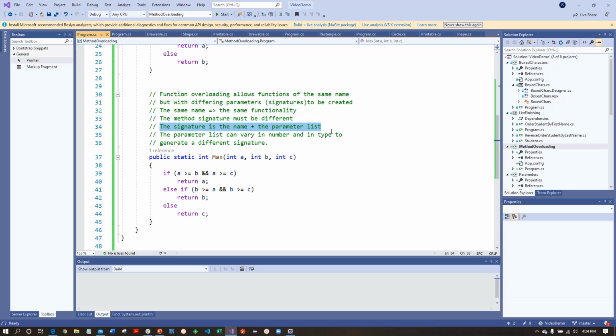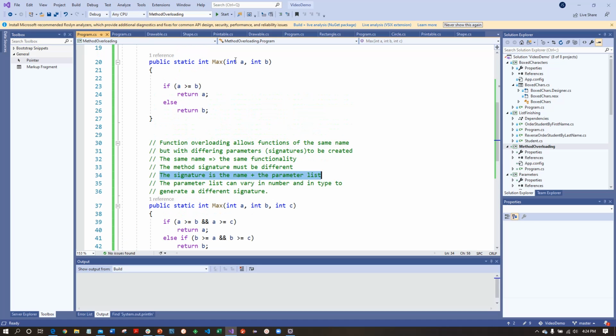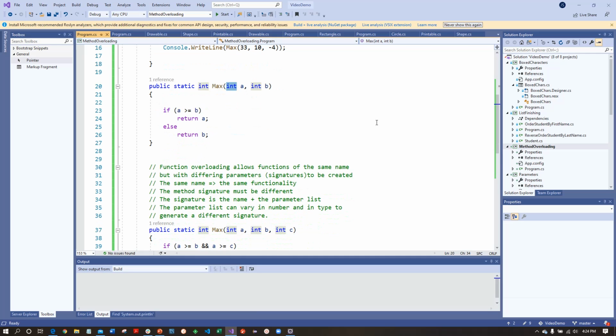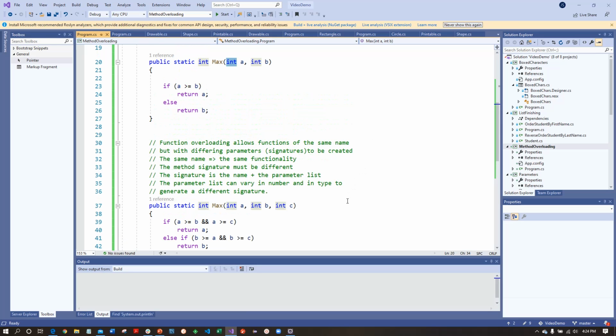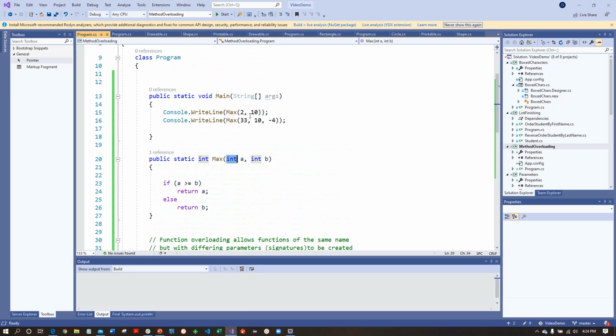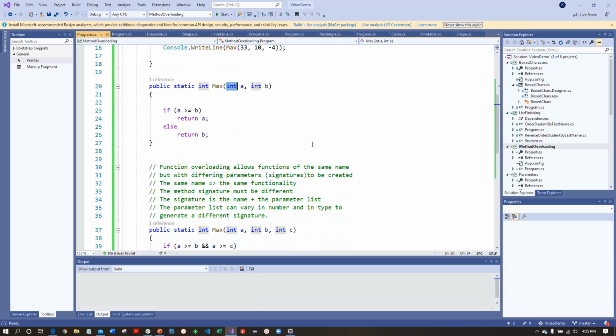And that parameter list can vary in number or in data type. So if I wanted, let's say, the max of double, I could have a max of double with two parameters here, and the compiler would match it up by the closest type that's available to it. So that's method overloading. Now, suppose I want a max method that has two parameters, three parameters, four parameters, five parameters, etc.